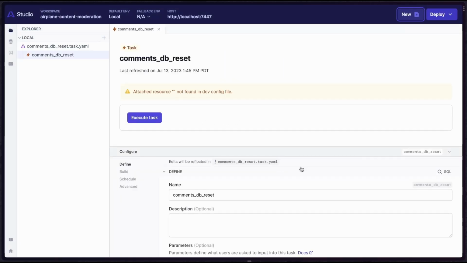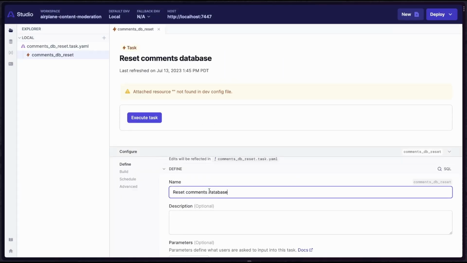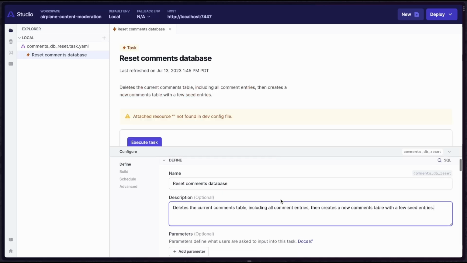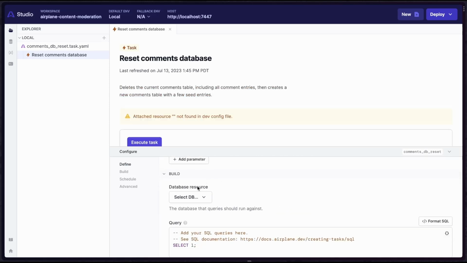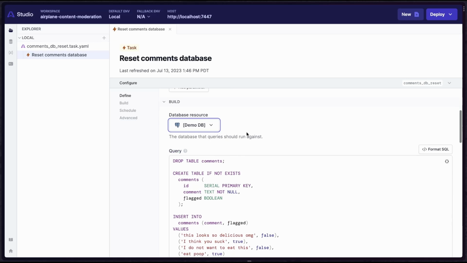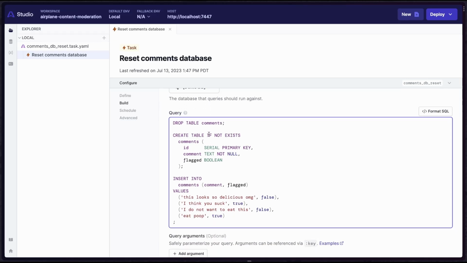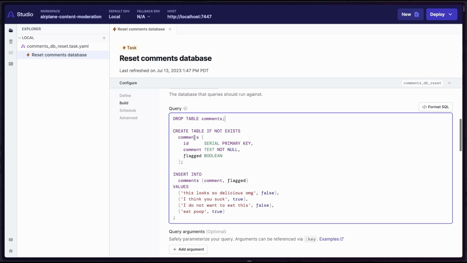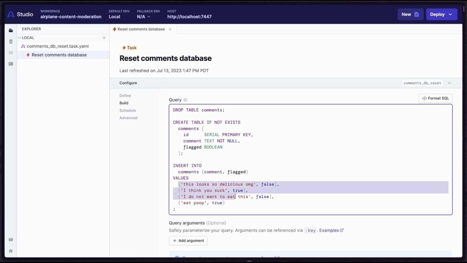And then this will show me some details here. So let's update the name to be human readable. Can add a description here. And then under the build settings, let's choose the DemoDB as the database we want to use. Then we've got a few queries. First one, we'll drop the table if it exists. Then we want to create the table again, and we're going to be able to store an ID, a comment, and whether or not it's flagged, and we'll insert 4 comments to start, two approved and two flagged.